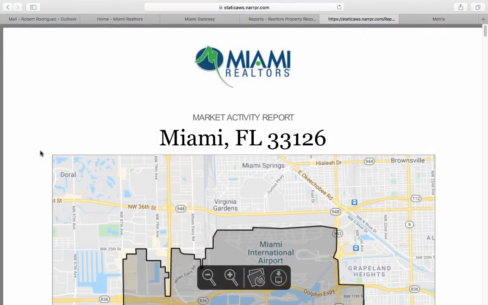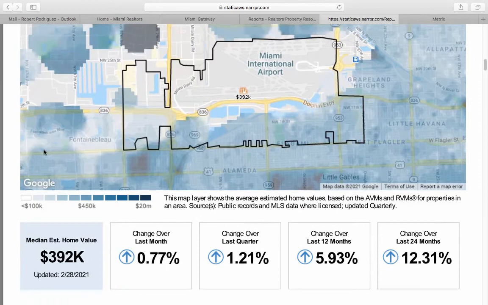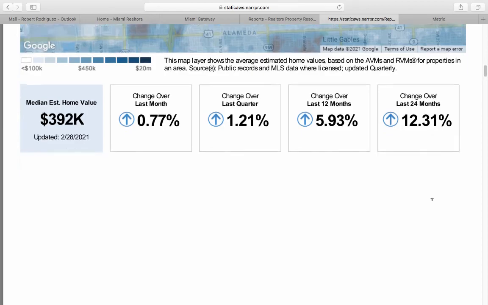Your market activity report is more of a snapshot of zip code 33126, showing the median estimated value of a home is $392,000. That's an increase of 0.77% over the last month, with an increase of 1.2% over the last quarter, and up to a 12% increase over the last 24 months.